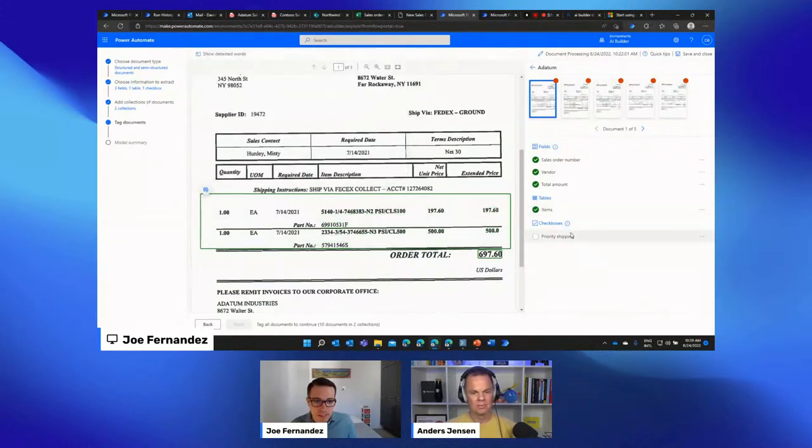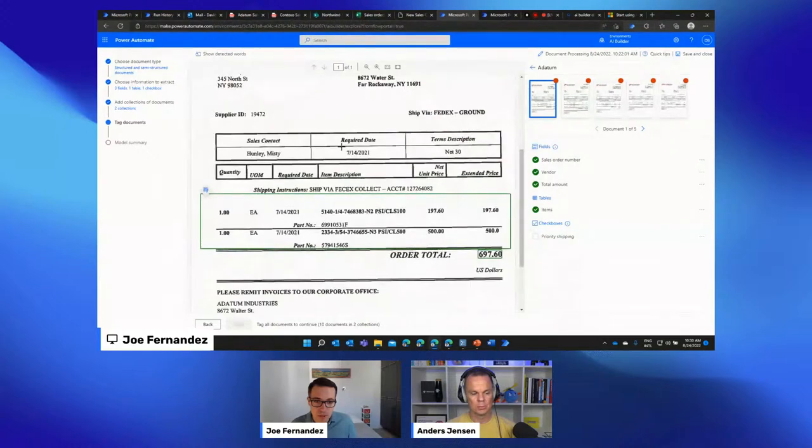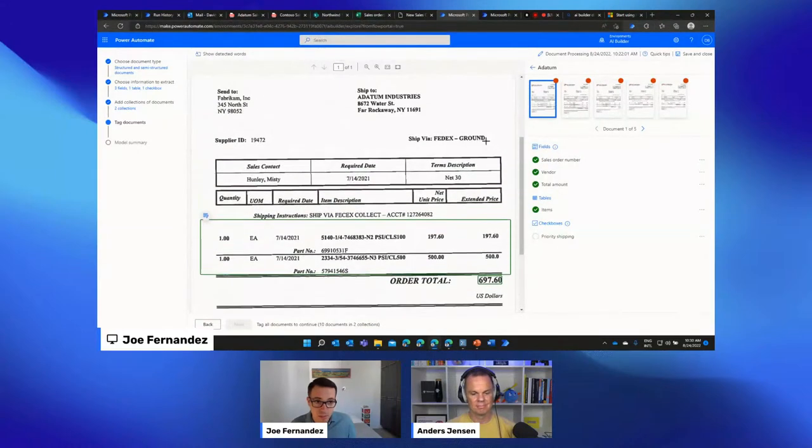Cool. And then the last item is the priority shipping checkbox. In this case, for this provider, Adatum, there's no checkbox around priority shipping. But that's not a problem. What I can say is, hey, for this collection, you won't find this field, so just don't look for it. So I can define a number of fields, but not all the fields need to be present across all the documents. If one field is not present, I can just say, hey, don't look for this field in this document. So I would do this for the rest of the documents in Atom.